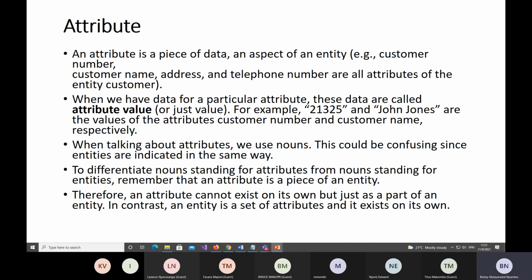An attribute is a piece of data, an aspect of an entity. For example, a customer number, a customer name, customer address, telephone number, all are attributes of an entity customer. So when we have data for particular attributes, these data are called attribute values or just a value. For example, 21325 and John Jones are values of attribute customer number and customer name respectively.